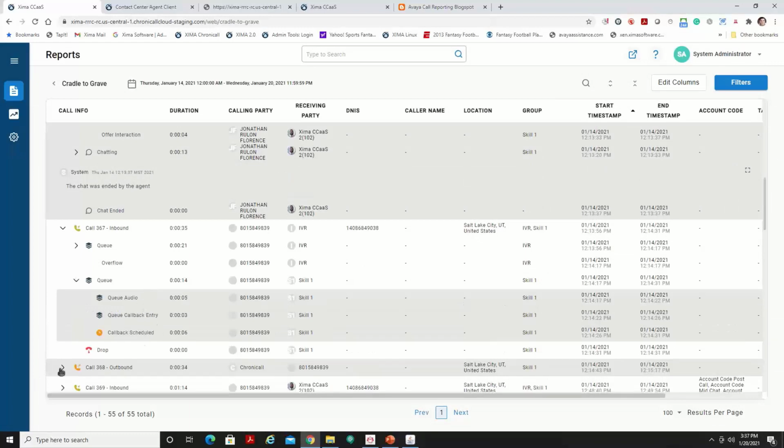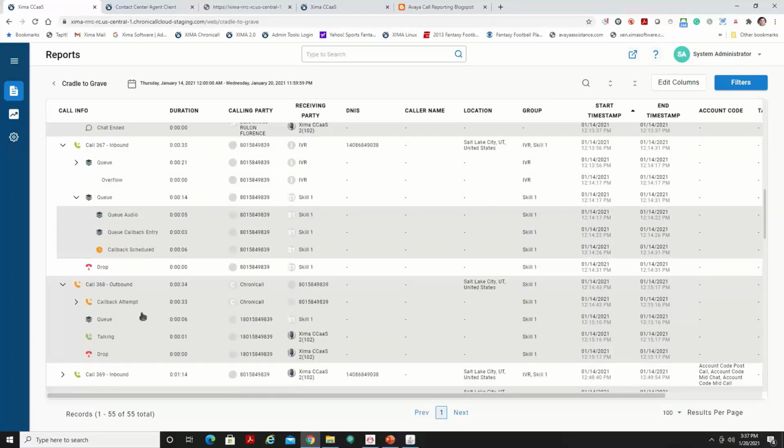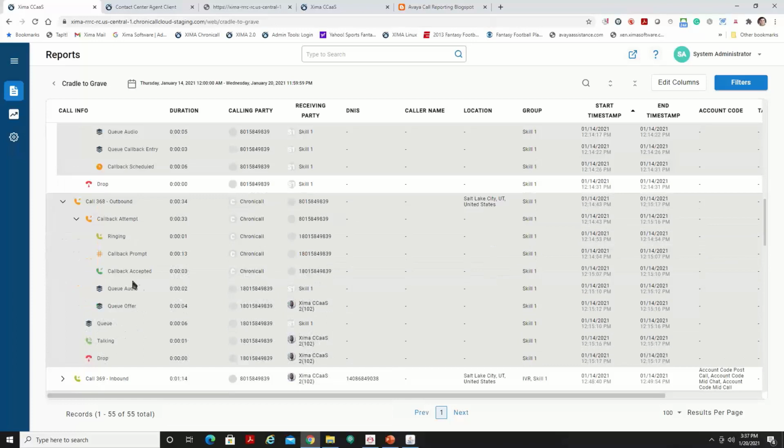Oh, here they scheduled a queue callback. Here's where we called them back. And oh, yeah, they answered it. So you can drill down into those different legs of the call. But it's not showing a call that went to Bill, who's maybe not a contact center agent. It's just showing the contact center, which is going to be common for all your contact center cloud solutions. But in my opinion, it provides an extreme level of detail.